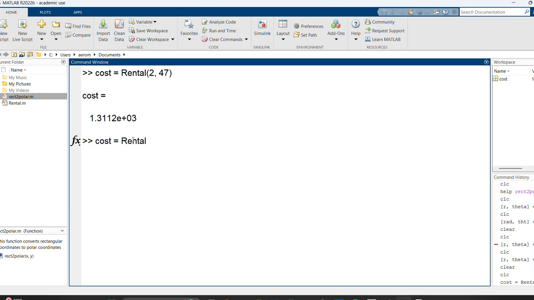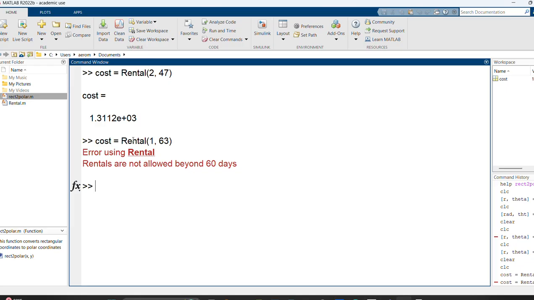Let's try it again with some different options. Now we said that the max days was 60. So if we put in a second input of 63, MATLAB should come back with an error informing the user that rentals greater than 60 days is not permitted. And there we are. We have an error that we created that says exactly what we asked it to. Rentals are not allowed beyond 60 days.